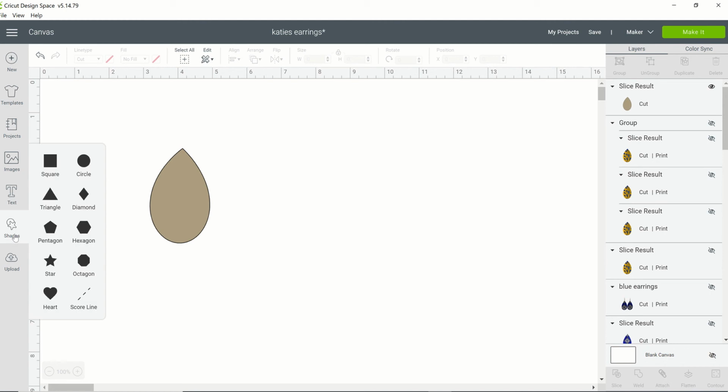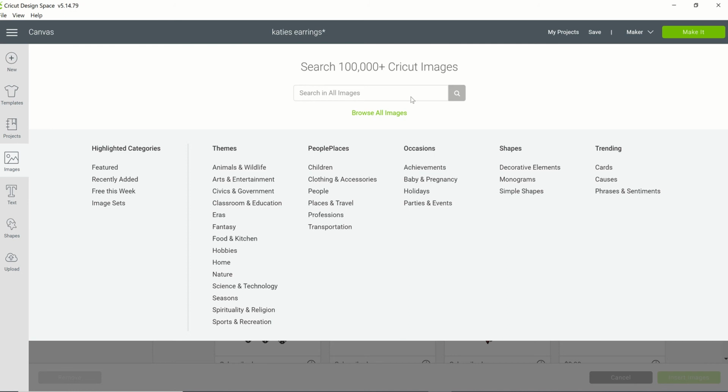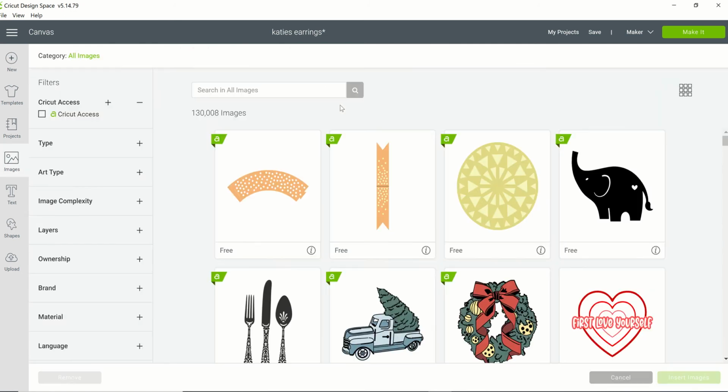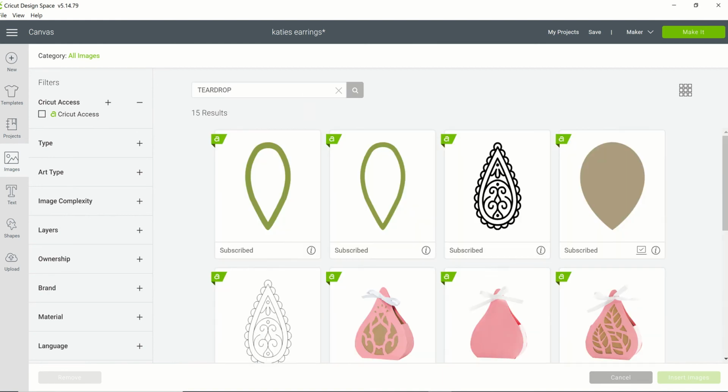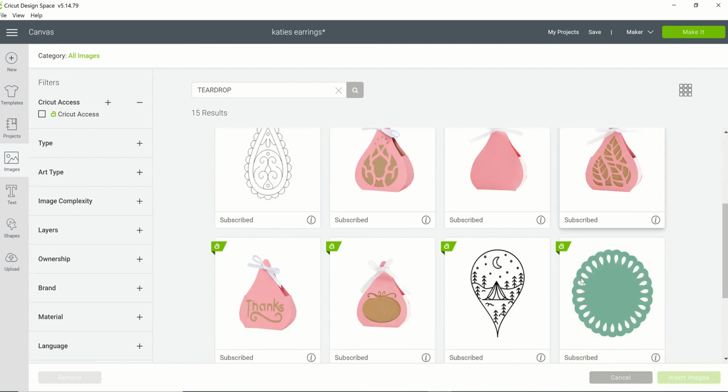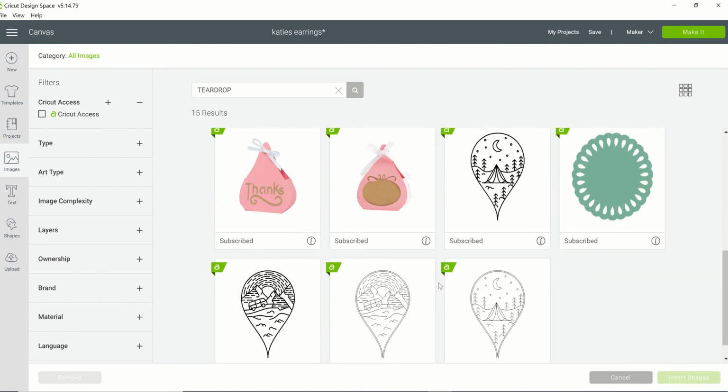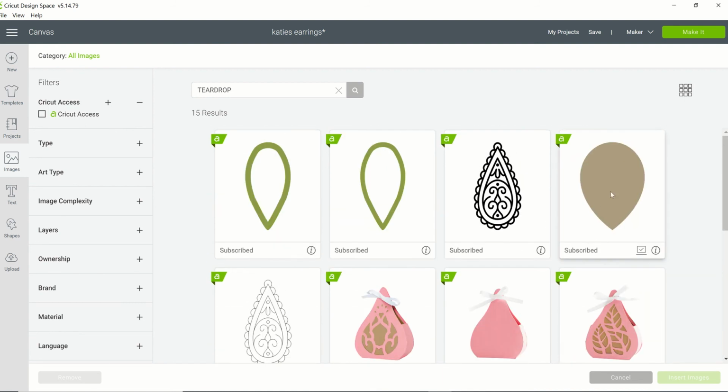So the first thing I'm going to do is, on my canvas, I have a teardrop. One of the things you're going to notice when you go to shapes on your left is that you're very limited. If I wanted this shape, I would have to create it from other shapes here, or I can go to images and type in what I think is the shape I'm looking for. So I typed teardrop, and you can see they give you several forms in the shape of the earring I'm looking for.